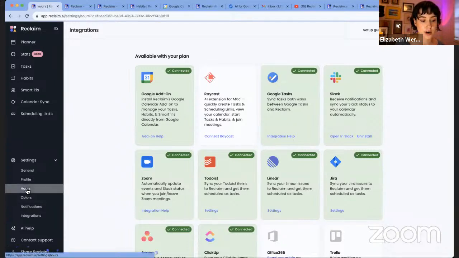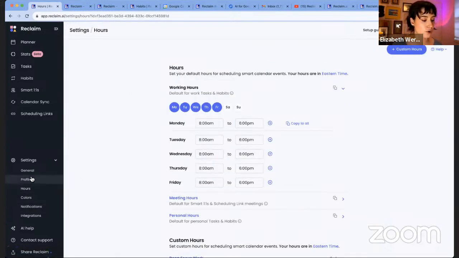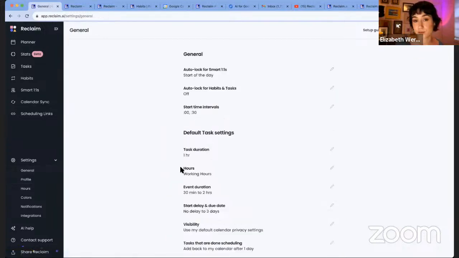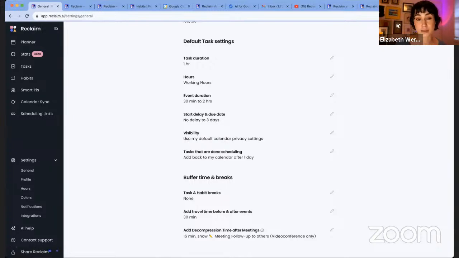You can build out your hours that we talked about through those forms, as well as defaults for your task settings. And your buffer time and breaks, which is another great feature from Reclaim to not only schedule the things that you have to get done, but also allowing you to schedule breaks throughout the day and decompression time after your meetings so that you can be productive, not only in the sense of getting stuff done, but also taking time for yourself to reset, take notes, and prepare for your next event.